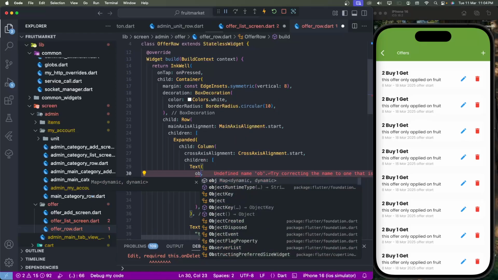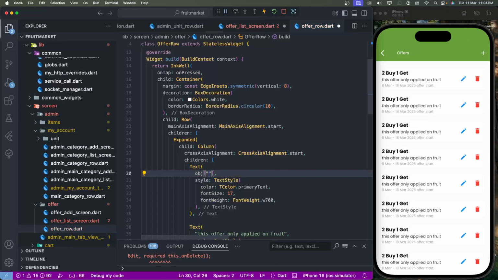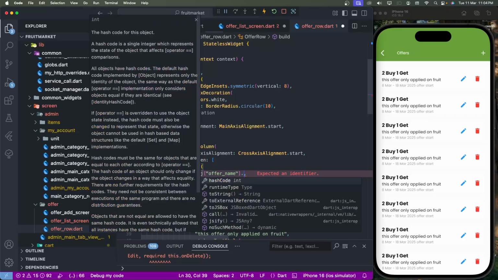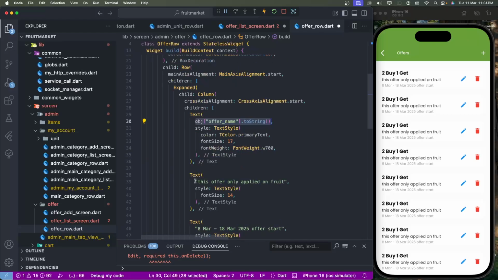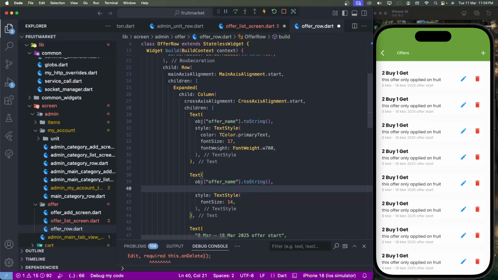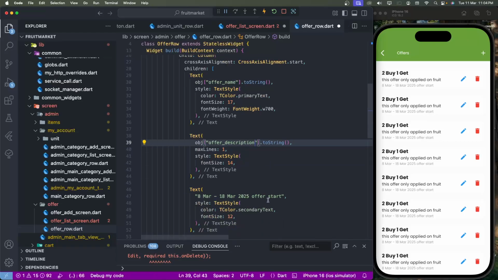We need to write down the object and set the key name offer name, offer underscore name, and to string like this. Now again we need to copy and set the description, and you need to give the maximum lines. Need to set one, and offer description like this. And we need to show the offer start date and end date.